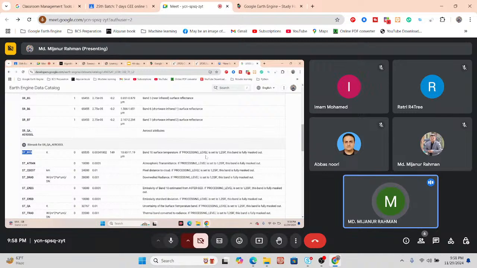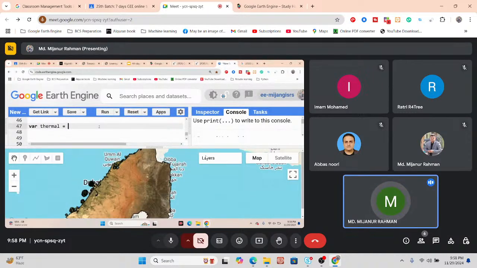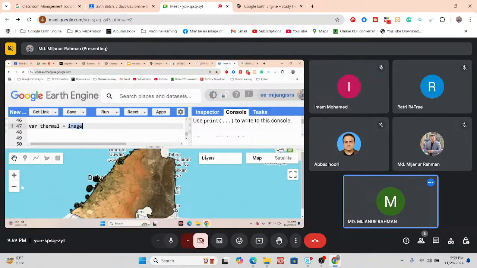This band mainly provides the surface temperature, and the unit is Kelvin. Further we will also change it to degrees Celsius. So I call STB10. I call the variable name image, because this satellite image is stored in this variable, and I use the dot select function and put here STB10, mainly brightness temperature.